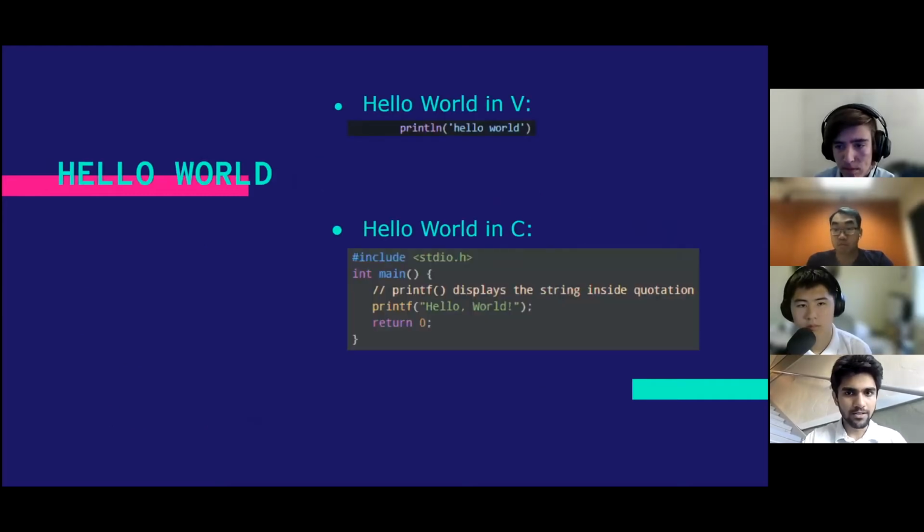Here you can see how the simple program Hello World is coded in V and in C. The main differences in V is that you don't need to include a main function. You also don't need to have the hashtag include statement, and that just makes the code much simpler.